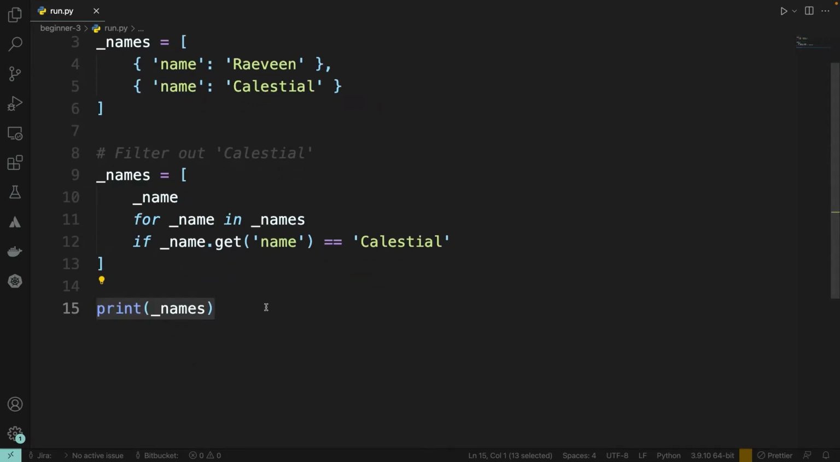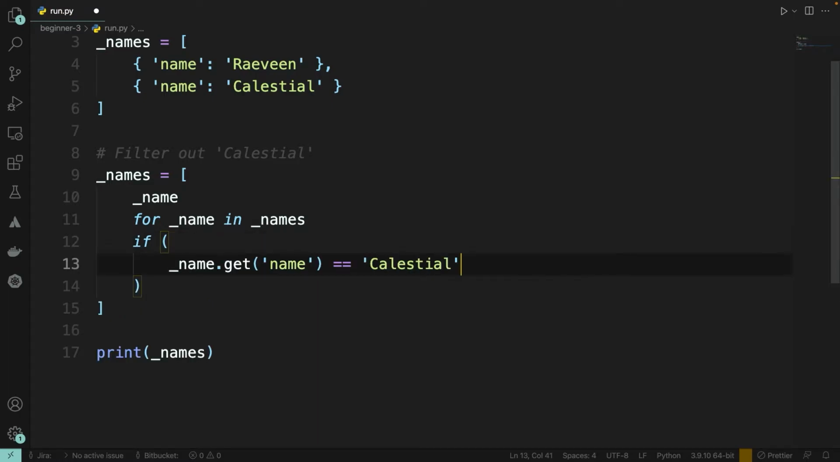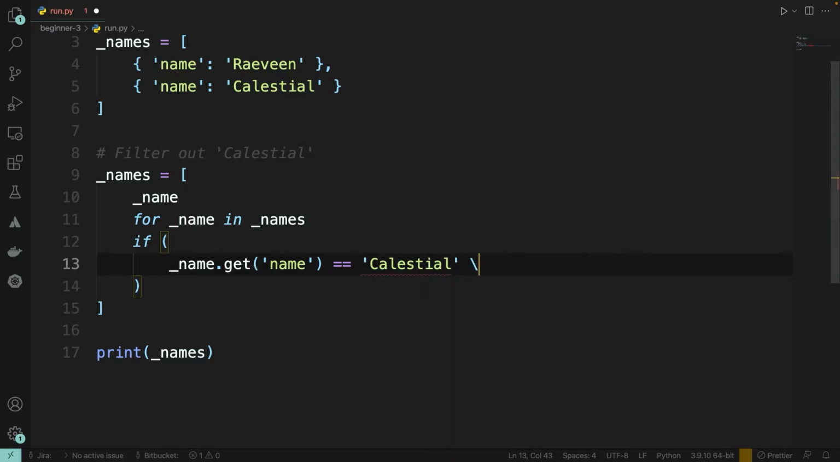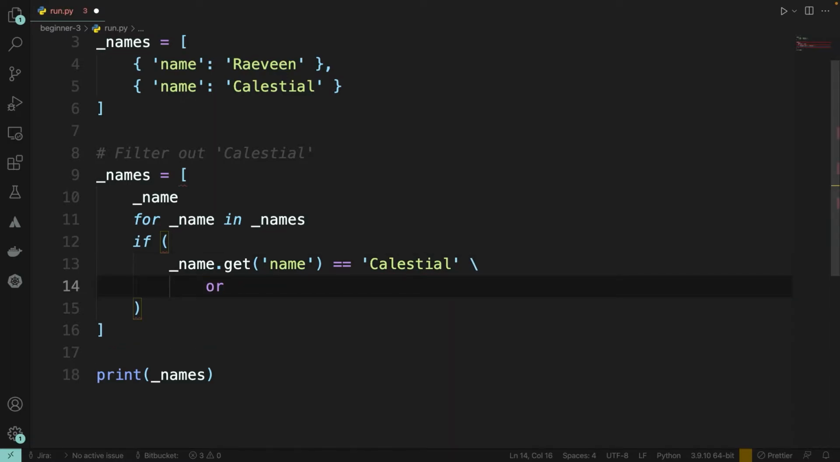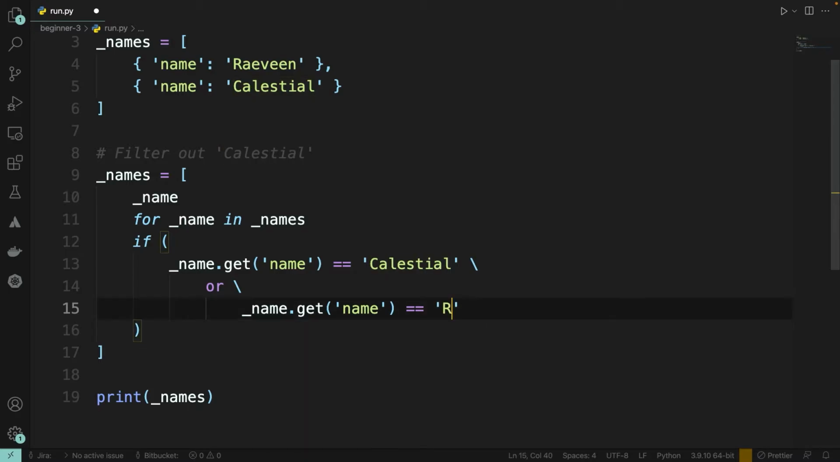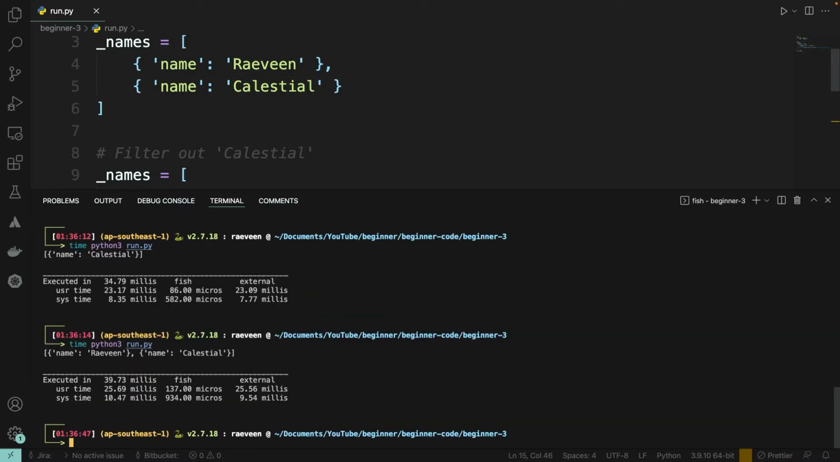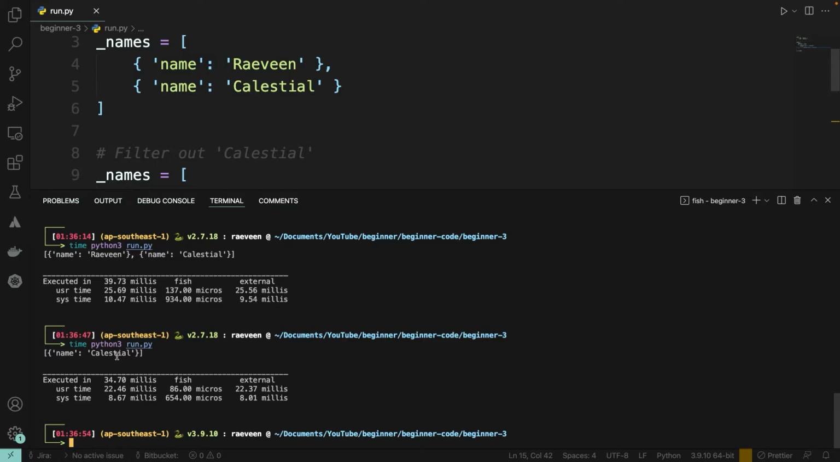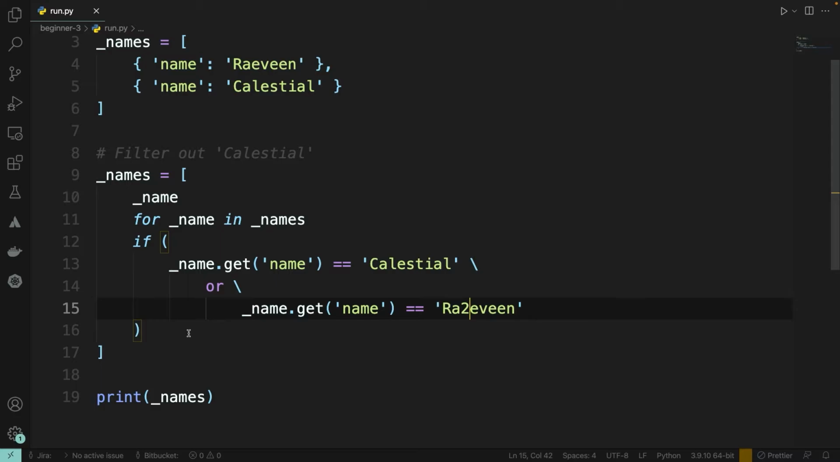So yeah, that is how you use a for loop to do a lot of things. Okay, and you can actually have multiple conditions. If let's say the name is celestial, or we can have our or here, and then let's say a name called Raven as well. And if I were to run this, I get both of these names, my name and celestial. And if I were to change something here, I will not see my name included. So that is how you actually do something fast.